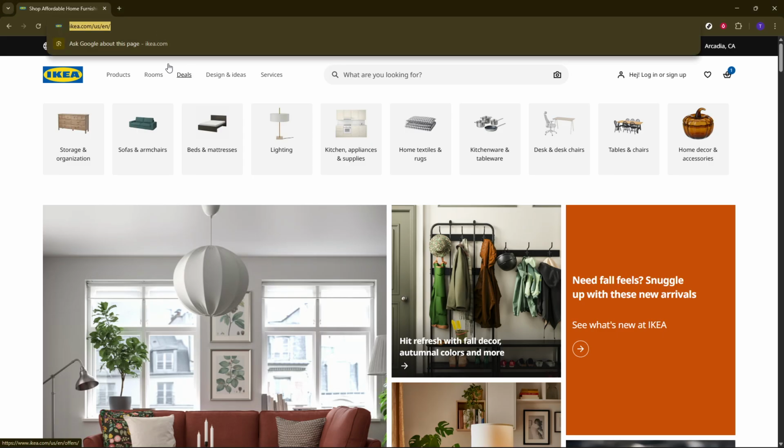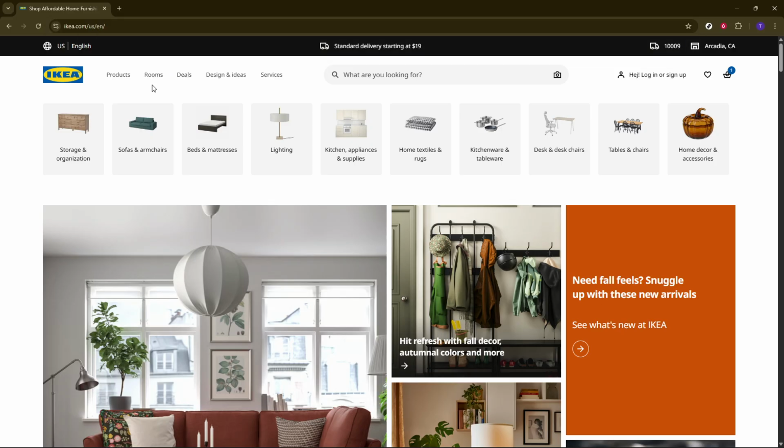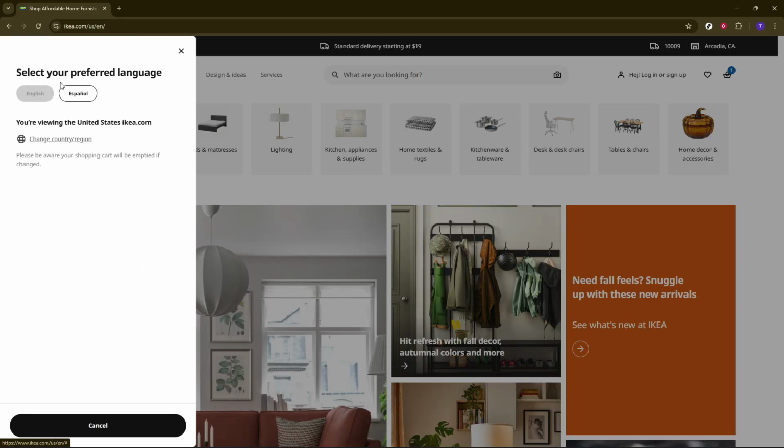Once you're on the main page, make sure you select your country or region if it's not automatically detected. This ensures you see the correct version of the site, complete with localized content and options.